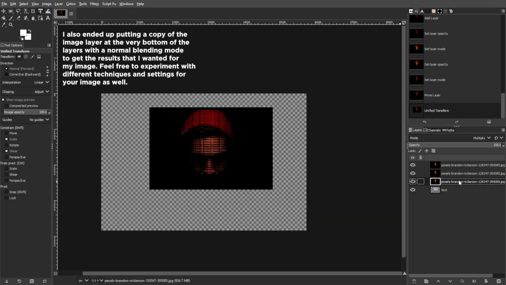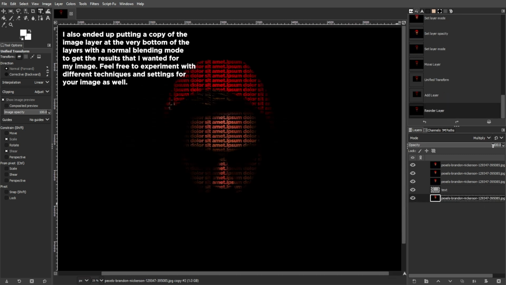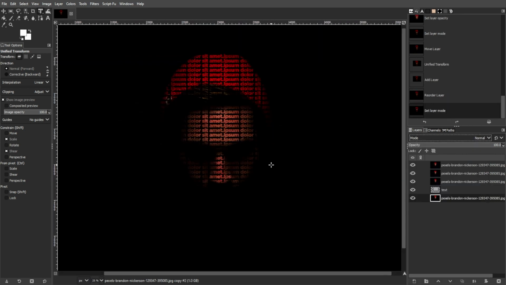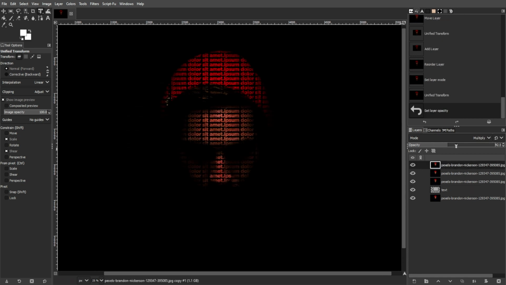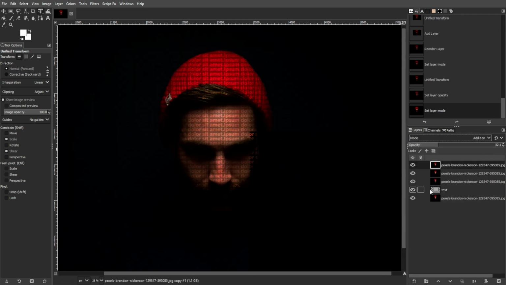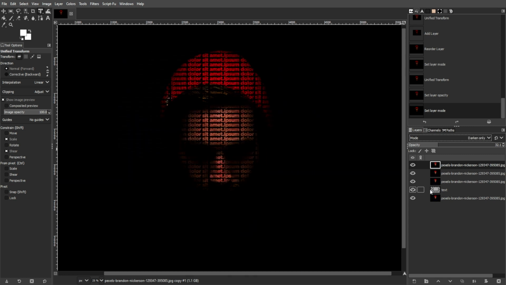And once you're satisfied with your typography portrait, save it by going to File, then Export As. Then choose a format, for example JPEG or PNG, and specify the location where you want to save the file. Then click Export and confirm the export settings as needed.